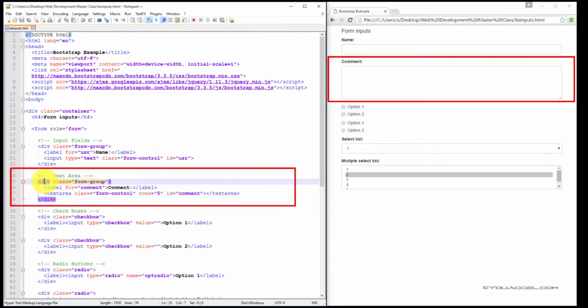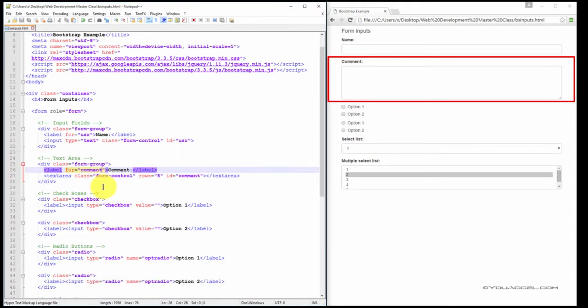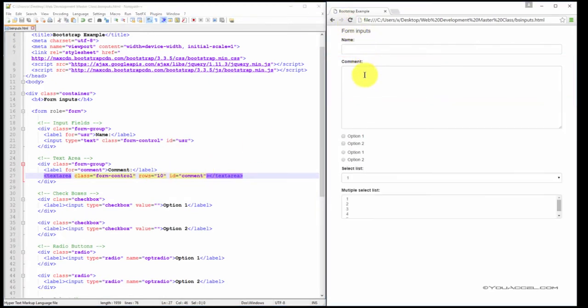create a div and set the class to form group. Create a label for your text area and remember to apply the for attribute and set it to comment. The text area is created using the text area tags. Set a class inside the text area element and set it to form control. You can specify the length of your text area by creating a rows attribute and setting a value. In this case, our text area is 5 rows in length. If we set it to 10, you can see that the text area will become larger.